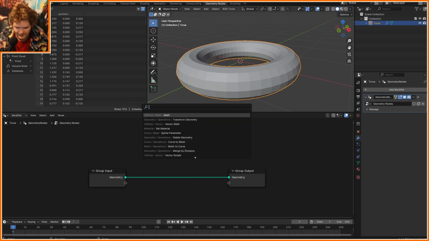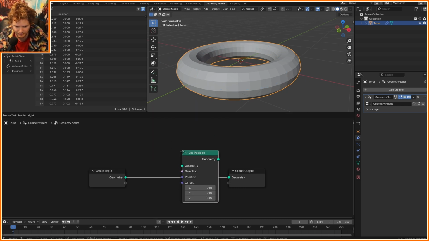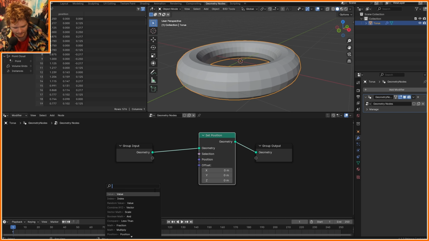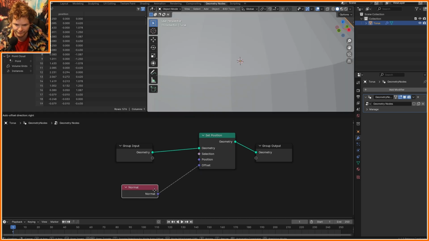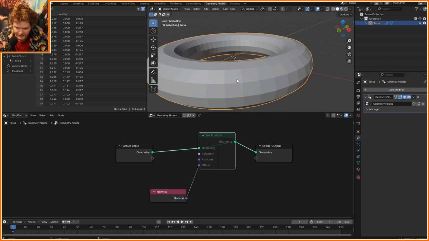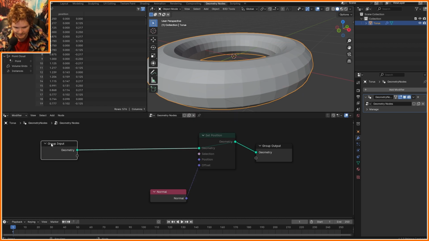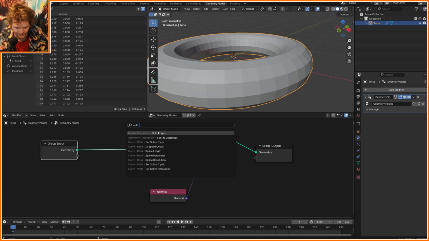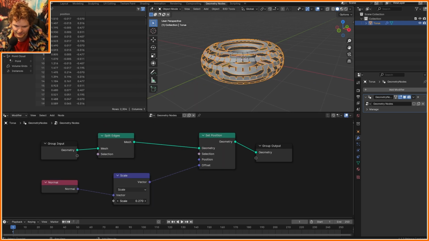If I try to separate these by default, so I'm going to set position and offset by the normal, which is unique to every face, the thing is, everything stays connected. There's no separation, and that's because if there are two consecutive adjacent faces, they share some vertices and edges, which we don't want to happen. Luckily, there's a good node for this. It's called Split Edges, and you can see each face is now acting independently.